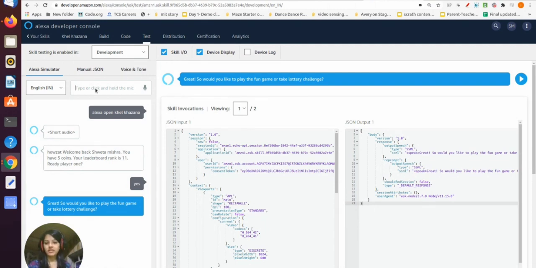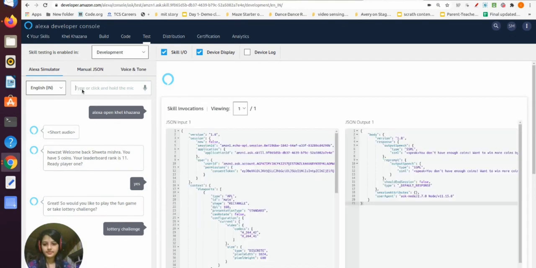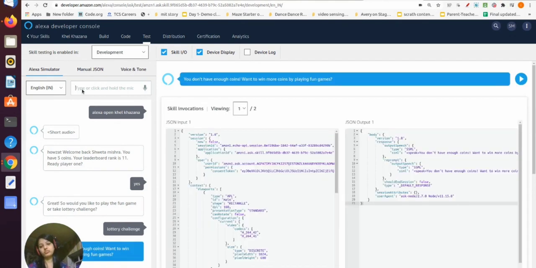Guys, let's try our luck today. Let's see whether we win the lottery challenge or not. So I will say lottery challenge. I want to try my luck. Yeah, lottery challenge. I don't have enough coins to win the lottery challenge.